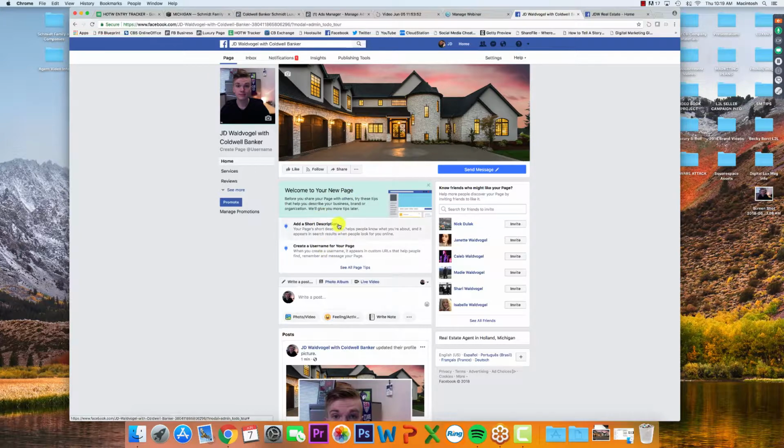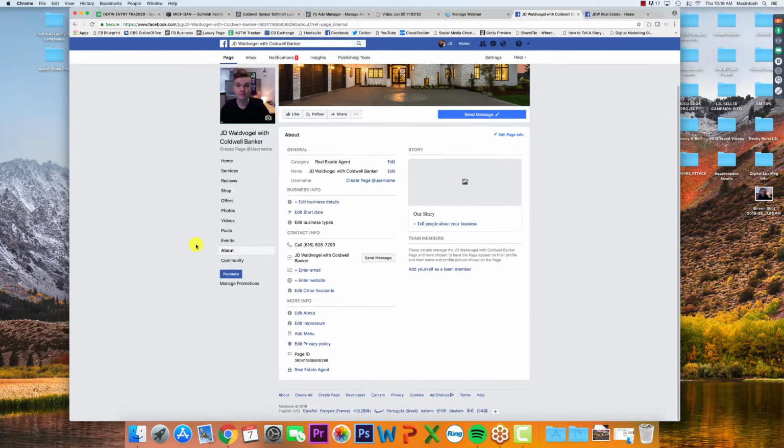So we're going to look at these two tips right here. Add a short description and create a username for your page. So I'm going to click see more on the left, and you'll see all these tabs, and we'll talk about those in a second. But if you click on your about section, it probably will be right here, second to last. It's going to take you to your about section, like all of your contact info for your page. I would spend time to fill this page out as much as possible.